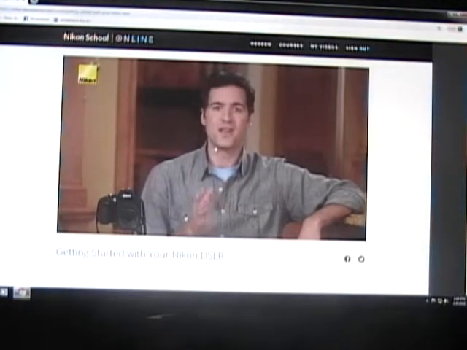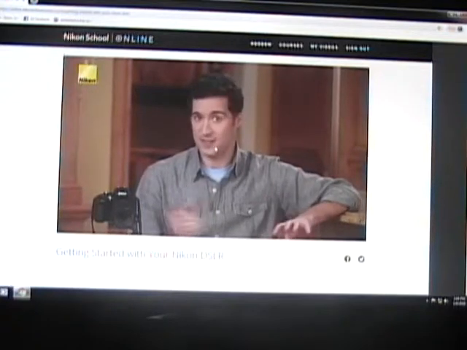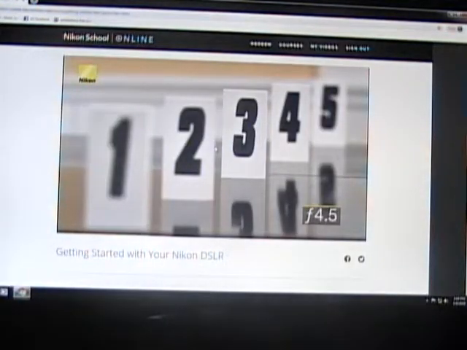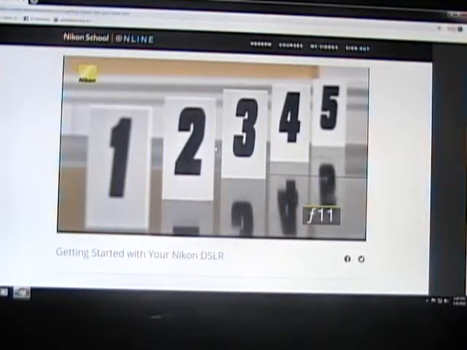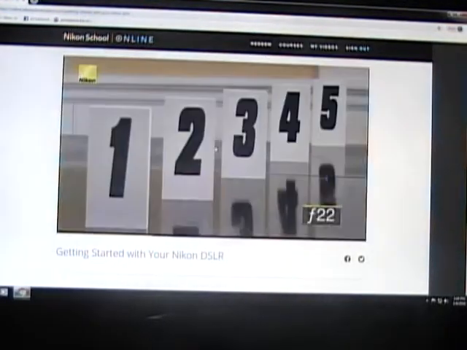Here's a series of pictures taken at the various aperture settings available on this lens. See how more blocks become more and more in focus as the f number gets higher? That's a good way to remember it. The lower the number, the less in focus. The higher the number, the more in focus.